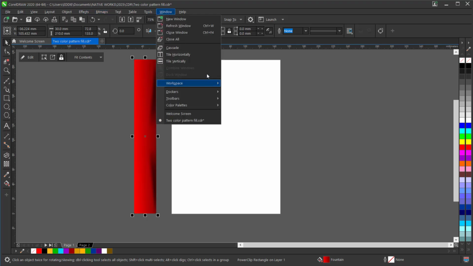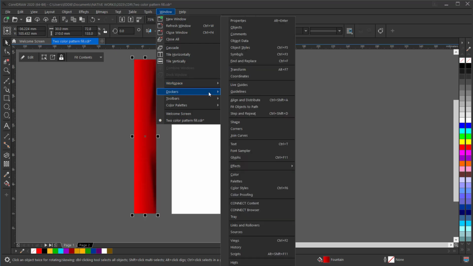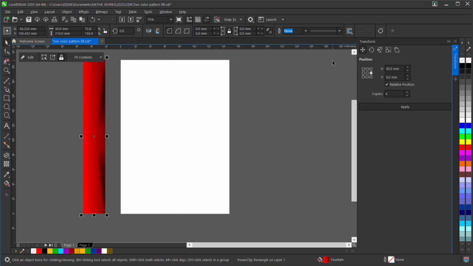So we go to Windows, Dockers, and select our transform window, which opens a window to the right side of the screen. Now let's select position and select the right position, and copies, we make 4 copies. Hit apply.